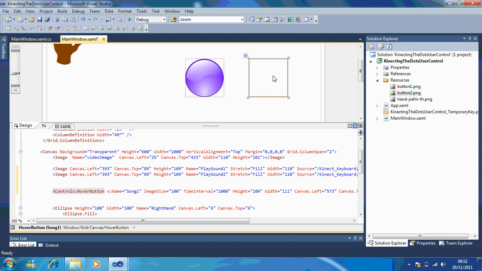Now, if like me, you've had a blank box move, it's because it's dragged the control. All you do is click back to number 2 and move it to wherever you like. Okay? I am going to move my control back over the top of my button now. And there you have it.